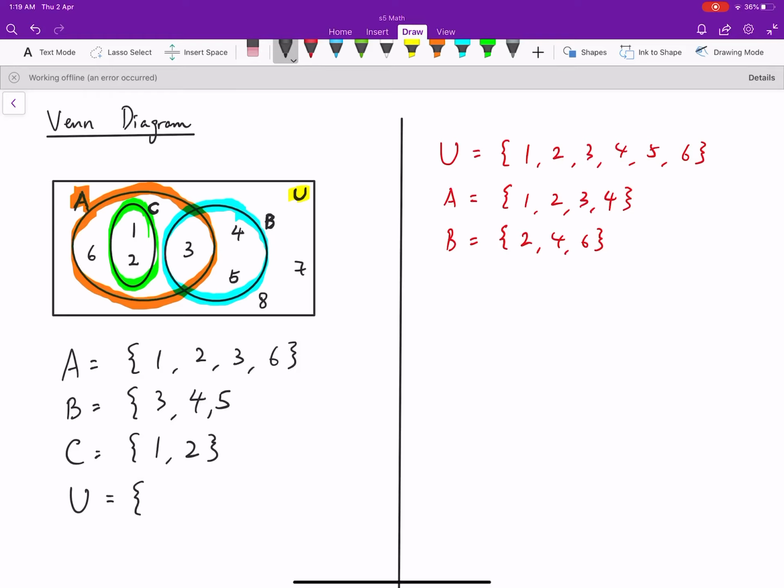So we cut all the elements inside this rectangle, and then we will get 1, 2, 3, 4, 5, 6, 7, and 8. Then you may notice that the 7 and 8 actually do not belong to any of A, B, C, but okay, it is also under the context, inside this element of the universal set.